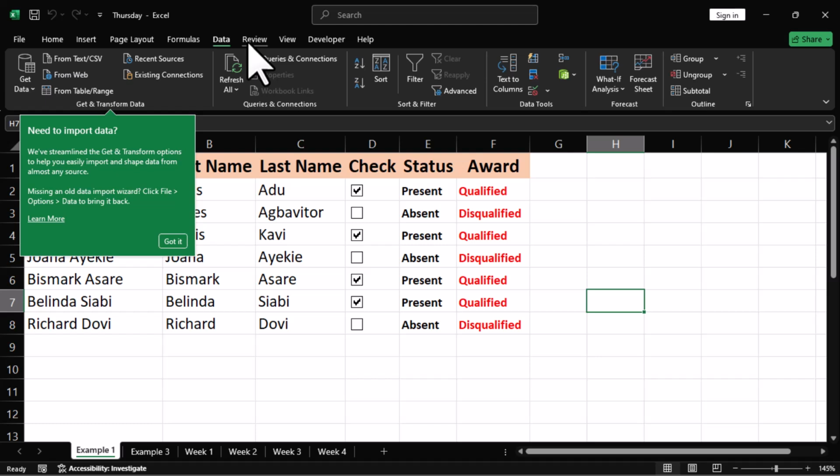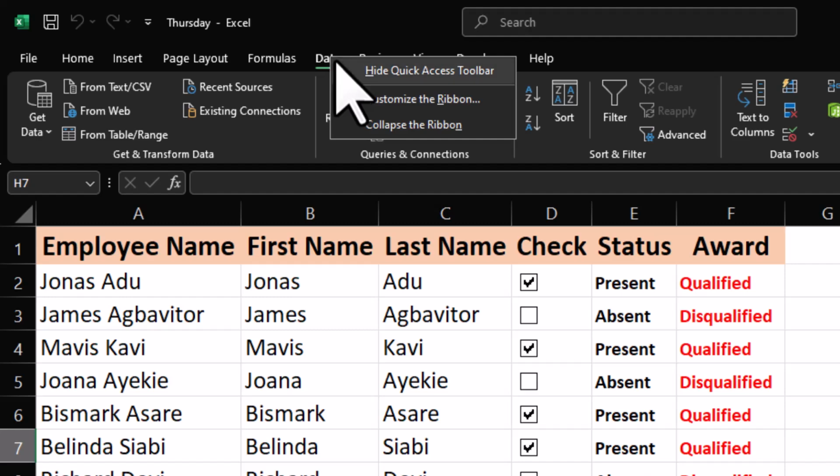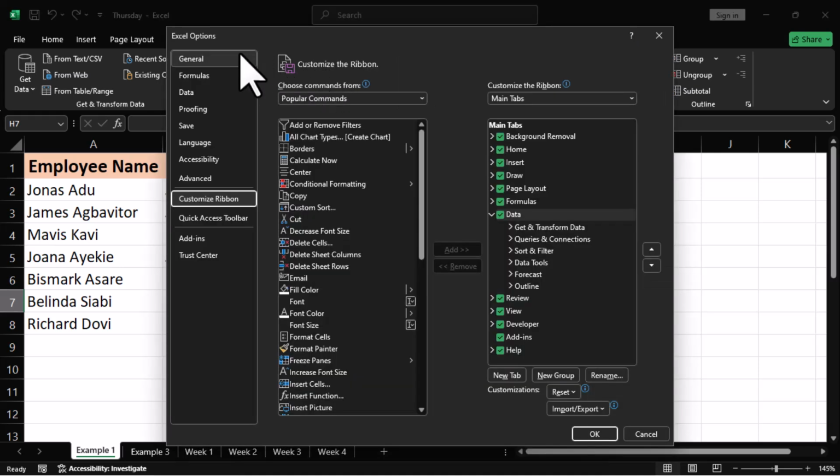So to do this, I will show you 3 ways to get access to the interface that will guide you to create your own custom tab. The first approach is to place your pointer on any of these tabs that we have on the menu bar. Then you right click. You are going to have these options. Then you select customize the ribbon. This brings out the Excel options dialog box. So this is the interface that is going to guide us to create our own custom tab in Microsoft Excel.